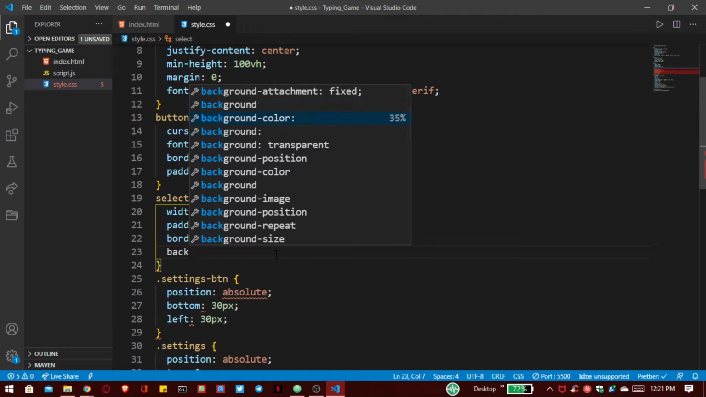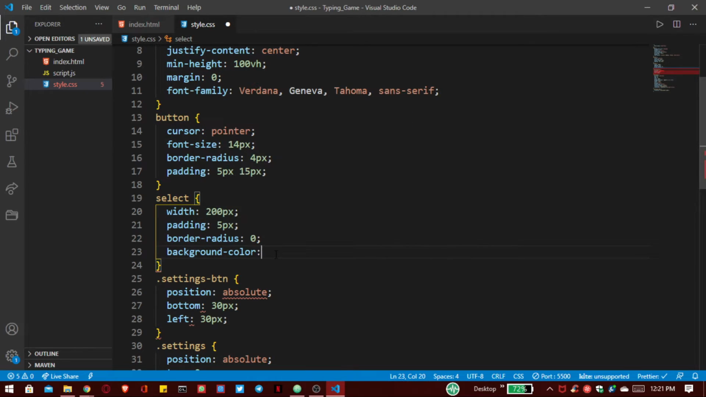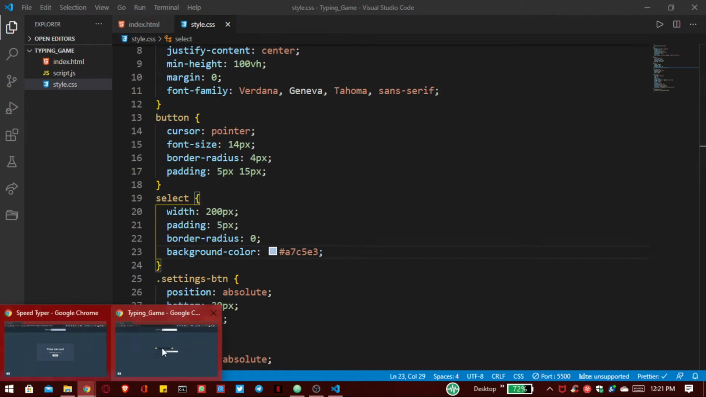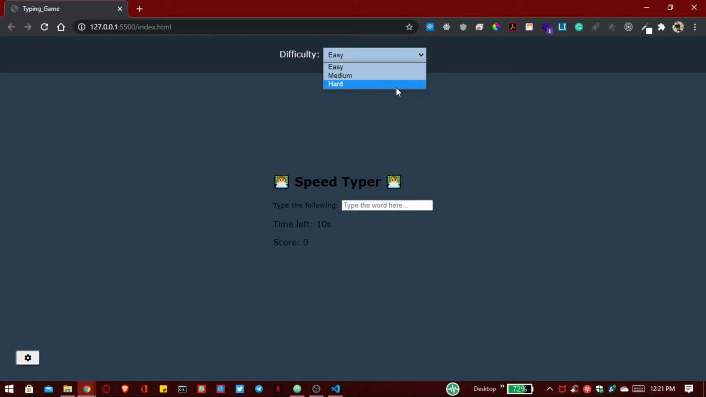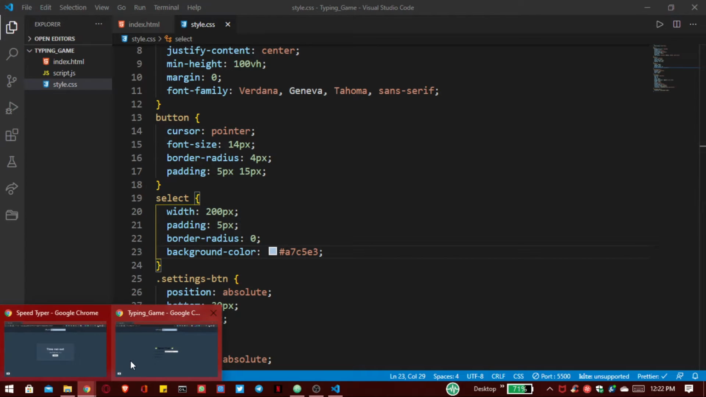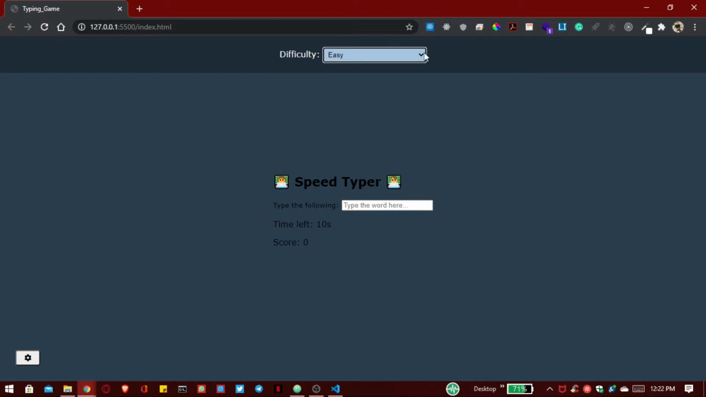So background color A7C5E3. Now save this, and here you can see a nice background color is applied successfully. Then we also want to remove this outline.